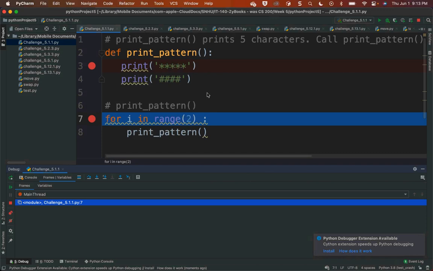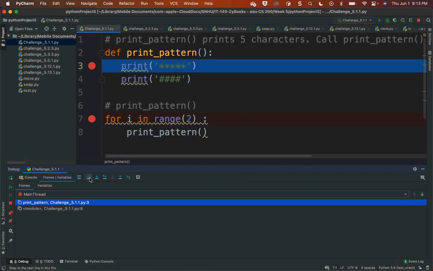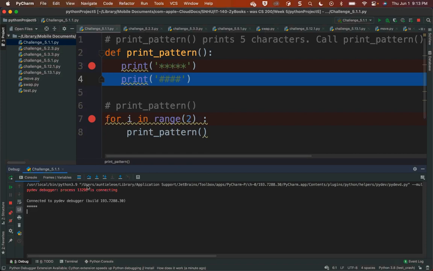That is because Python reads anything underneath the function definition, but it doesn't actually do anything with that code until you call it. So I'm going to step over the 4, and now I'm going to call print pattern. Now watch where the blue line goes again. Now I'm stepping over print pattern, and I go back to line 3, the first executable line in the function. Then I'm going to step over that. That's going to show you what it's going to print out.